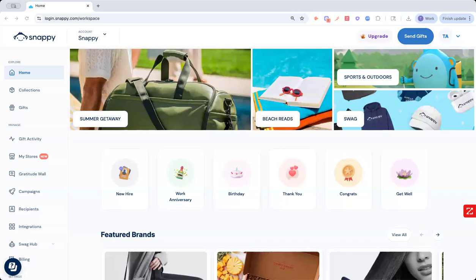We've now walked you through the basics on the Snappy dashboard. Keep in mind that you can always find additional information in our guides and FAQs. For those of you who would like additional information about swag, we have other videos available for you in your onboarding journey that will go into more detail on how to set up your swag collections.